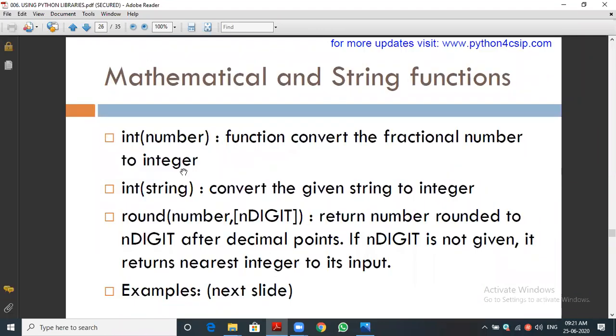The next one is the integer function. This integer function you already used. For example, int of 5.5. What will be the answer? Int of 5.5. 5. Yes, 5. Because the integer function will convert the given number into an integer. Have you understood?